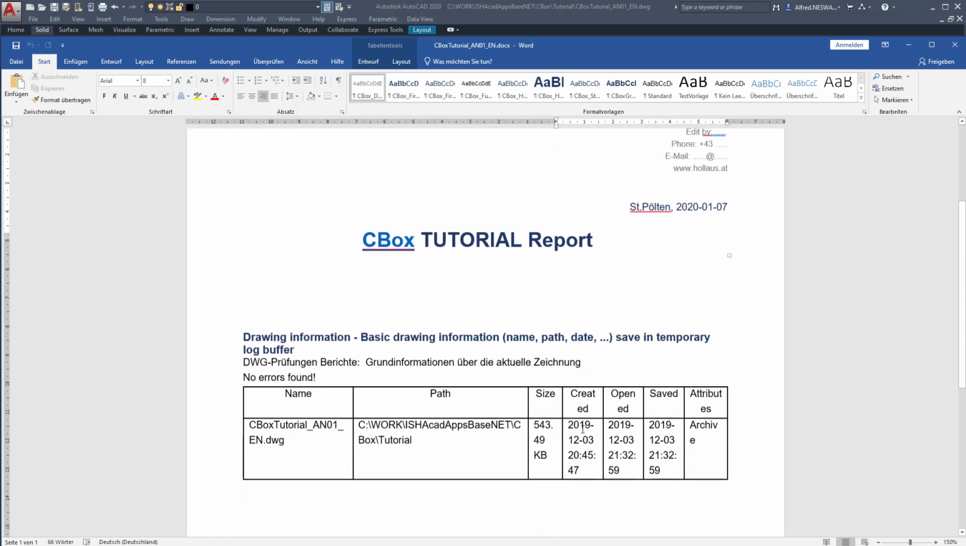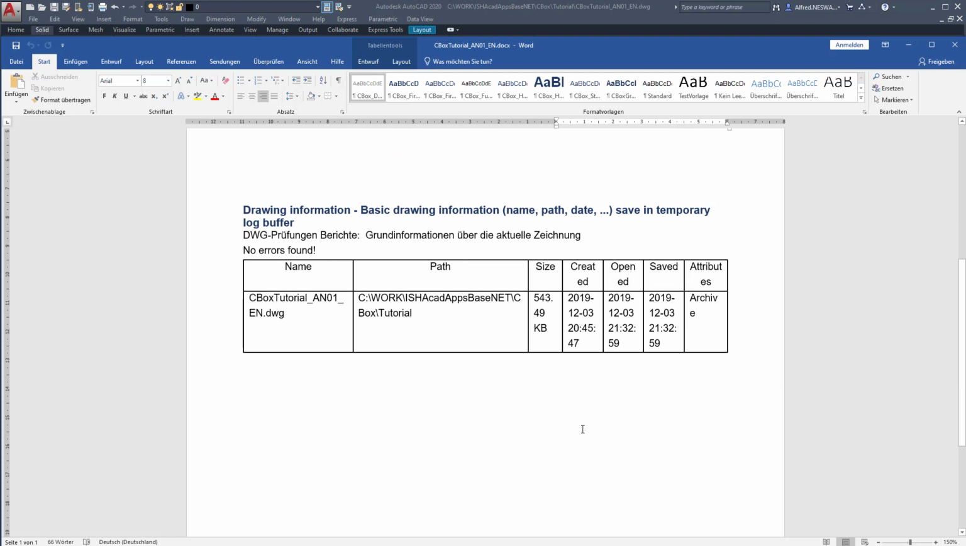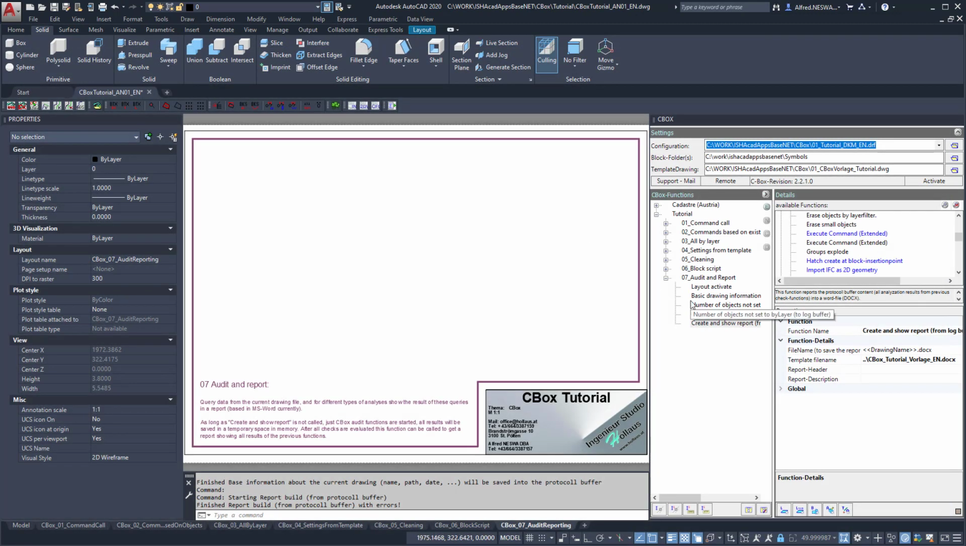So what we have now, our first check was basic drawing information. We see we have a name, a path where the drawing is stored, how big the drawing is, a date created, date opened, date saved, and an archive flag, just as a sample. Let's see another situation: number of objects not set to by layer. Drag and drop collects the information.